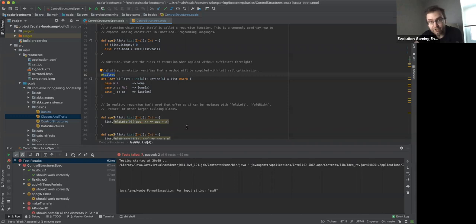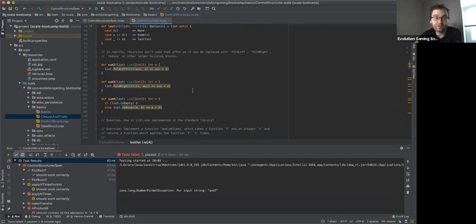Now in reality, recursion isn't actually used that often. I mean, sometimes it's used, sometimes not. It's a little bit of programmer preference, but there are useful larger building blocks, which are a replacement in a way for recursion.